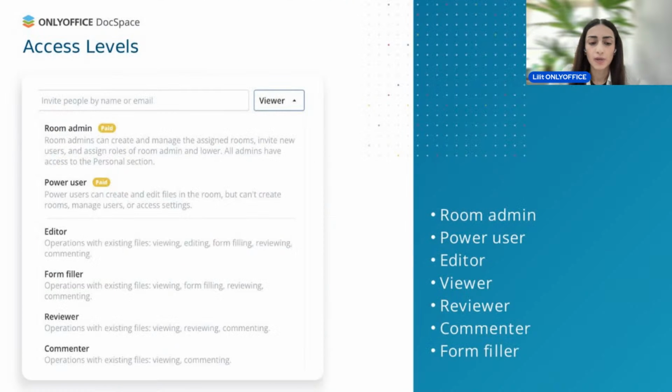So at this point, you might wonder what all those access levels mean. Let's see them in more detail. A viewer can't perform any actions with the existing files, but can only view them. A commentator, apart from viewing existing files, can also leave comments in them. A reviewer can view a file, leave comments, and also make edits that will need to be accepted or rejected by the full access user.